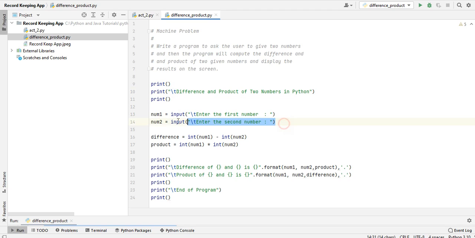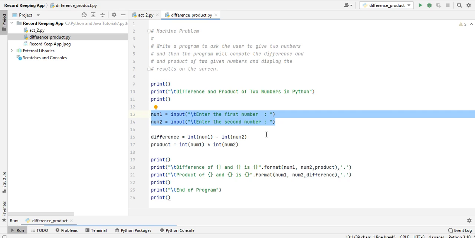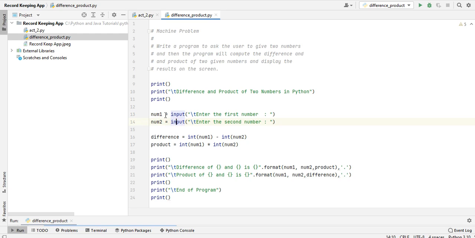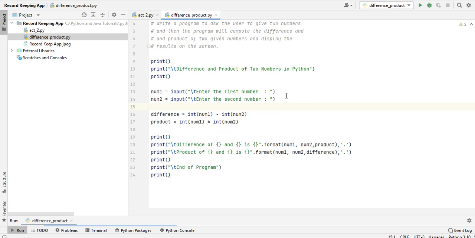And then line number 13 and 14, we are asking the user to give the first number, and that will be stored in a variable num1, and the second number num2. This is for the input, line number 13 and 14, line number 15 and 16. Line number 16 will perform the difference. So int(num1) minus int(num2), and then we have here the product for multiplication equals int(num1) multiplied by int(num2).